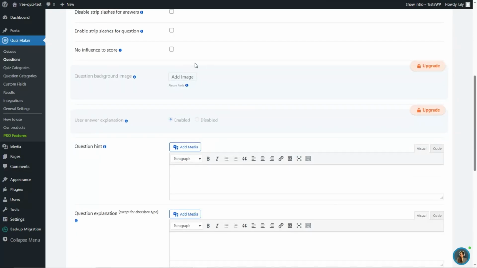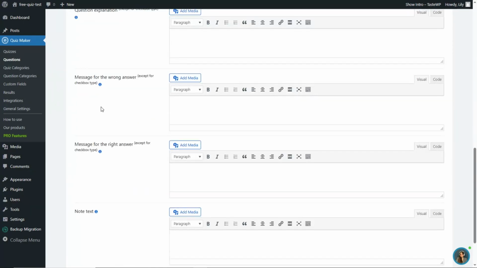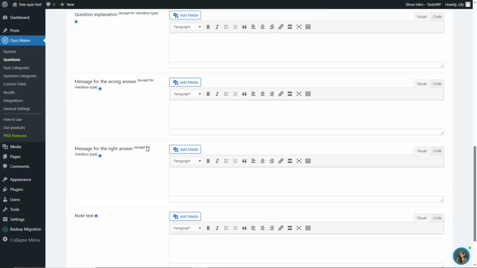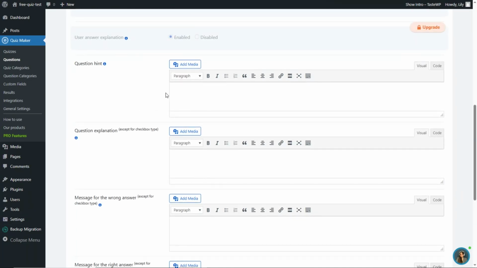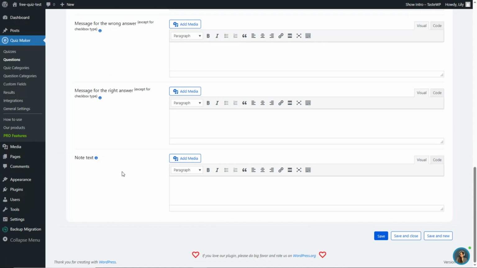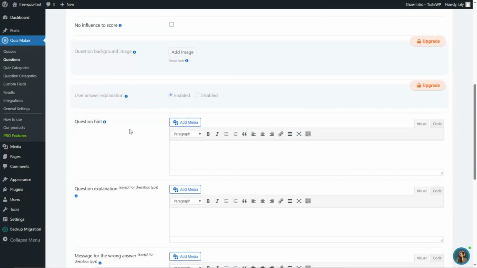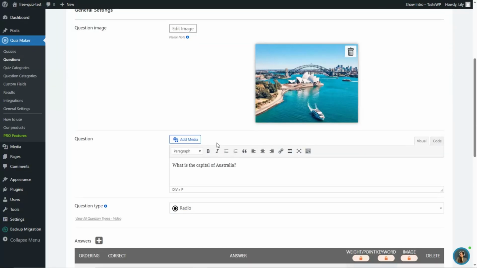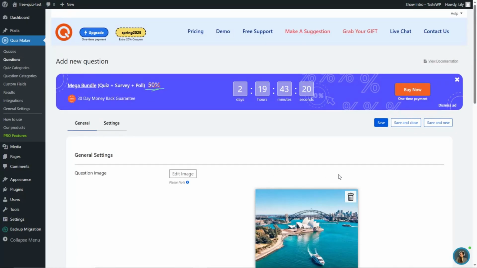Here you can see some of the features that are available only in the Pro version, but you can here see also the list of great and advanced features that are completely free. For example, you can provide a question hint, question explanation. If you want, you can add message for the wrong answer and right answer. They will be displayed if, for example, the user answers incorrectly or correctly to the question. Also here you can provide a note text for the quiz takers. So once we are done with the question, we can save it.